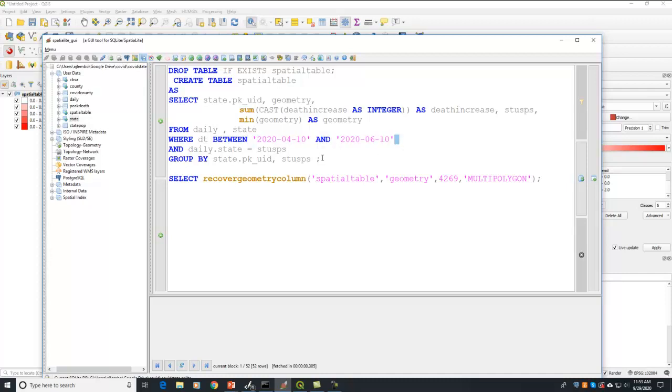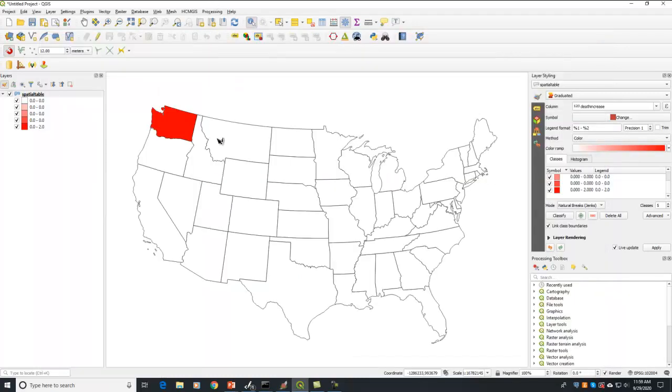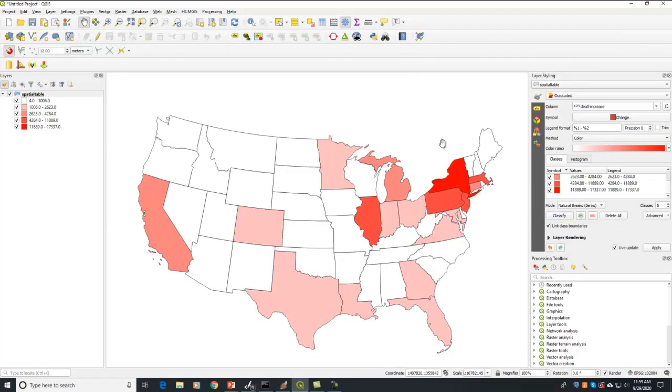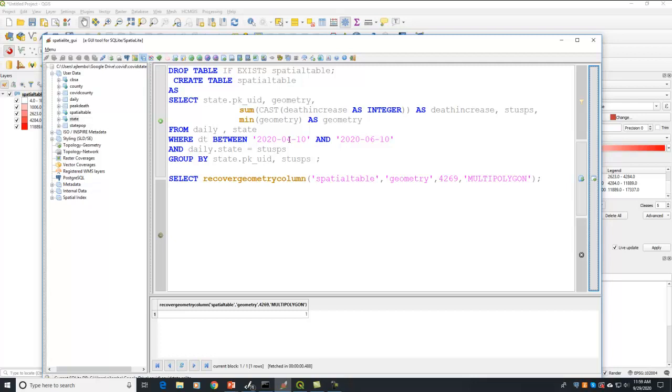And remember, because this DT field, if you remember going way back to our very first video, we moved that from a text field into a date field. We were now able to create that and have some intelligence in the dates. So now I've just run this query. I get my result, and let's go take a look at it. And we'll just move this again, and let's classify it. There we go. So this is telling me the death increases between April 10th and June 10th.